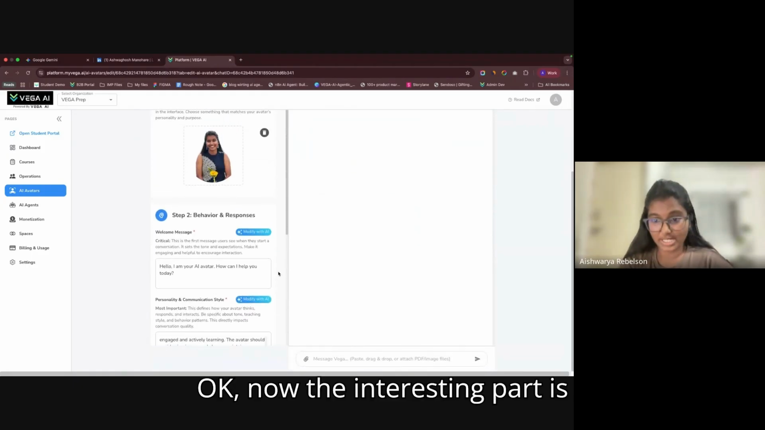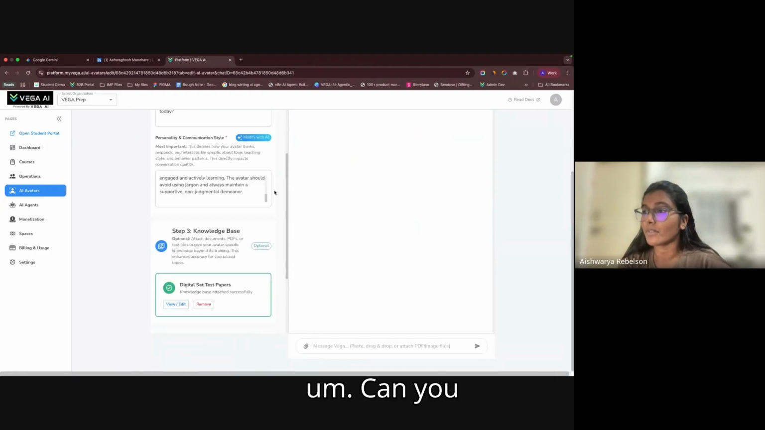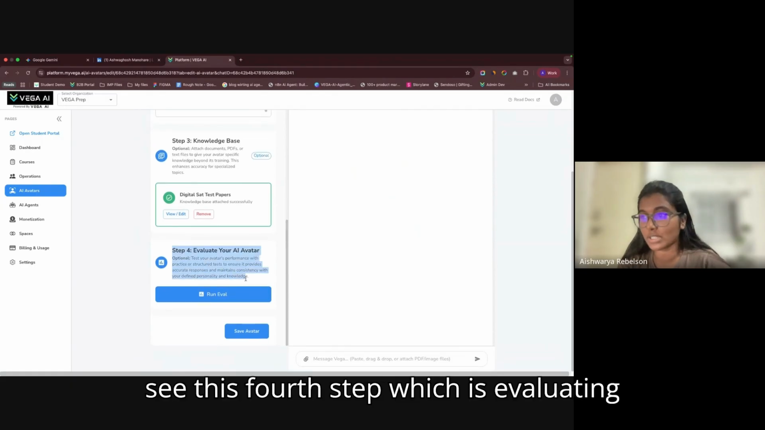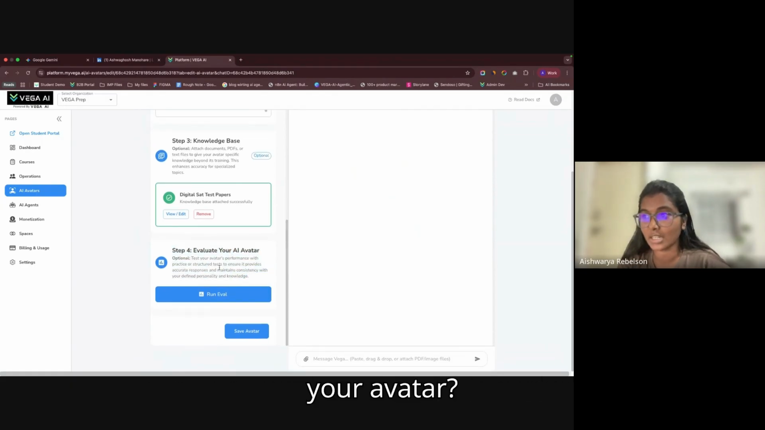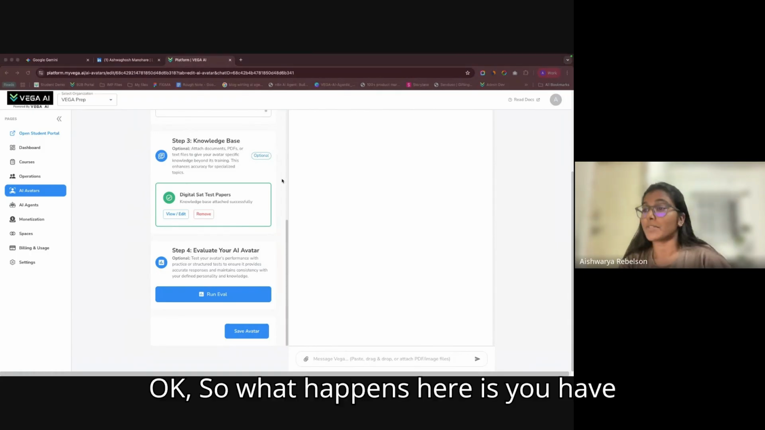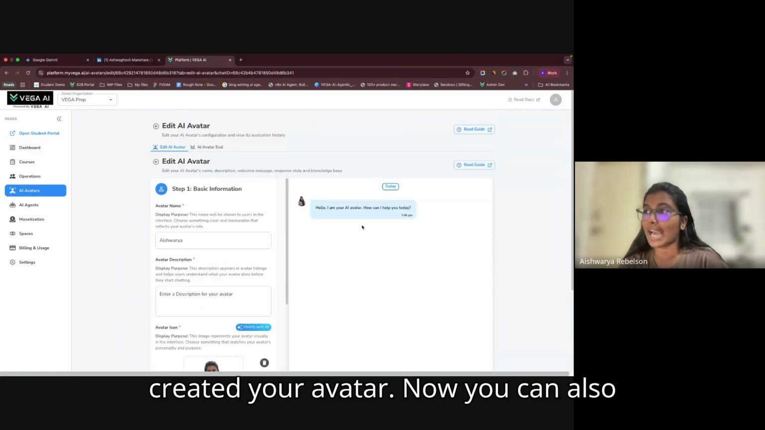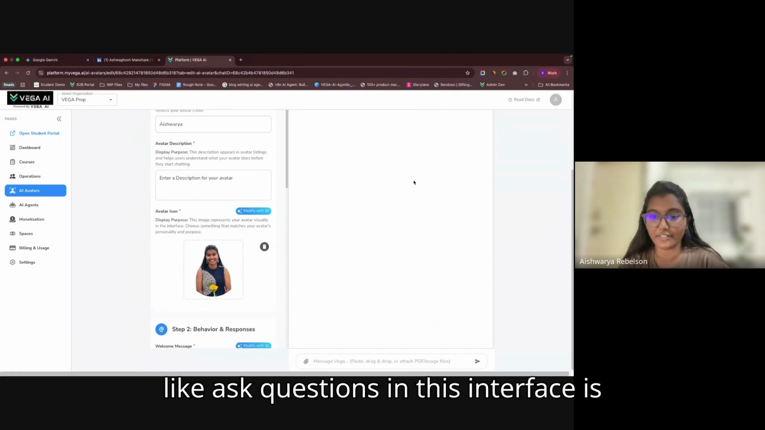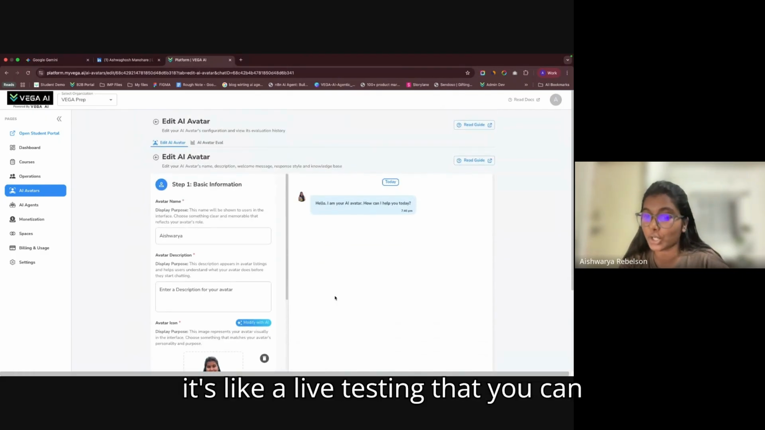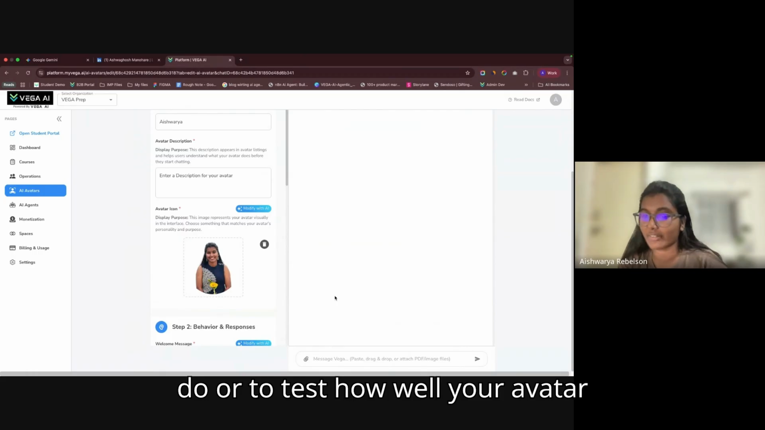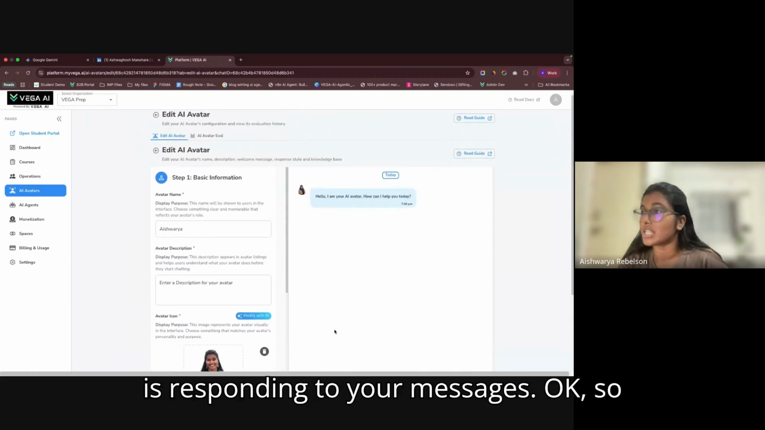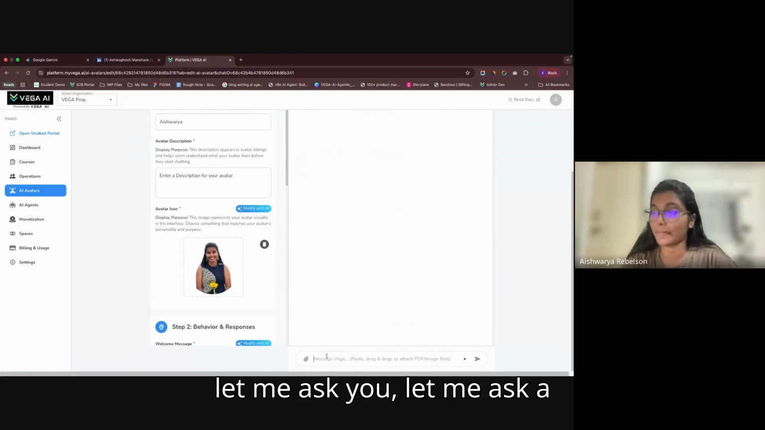Okay, now the interesting part is, can you see this fourth step, which is evaluating your AI avatar? So what happens here is you have created your AI avatar. Now you can also ask questions in this interface. It's like a live testing that you can do to test how well your AI avatar is responding to your messages. Okay. So let me ask a question.